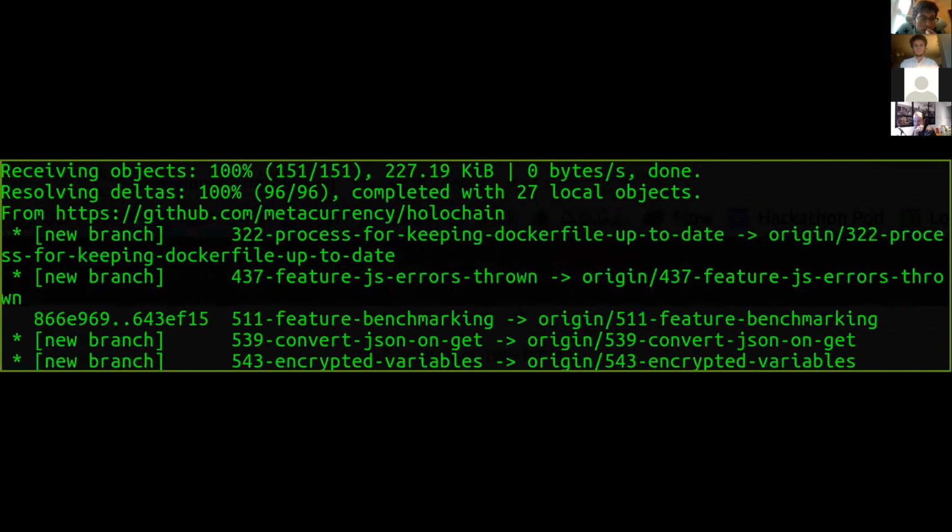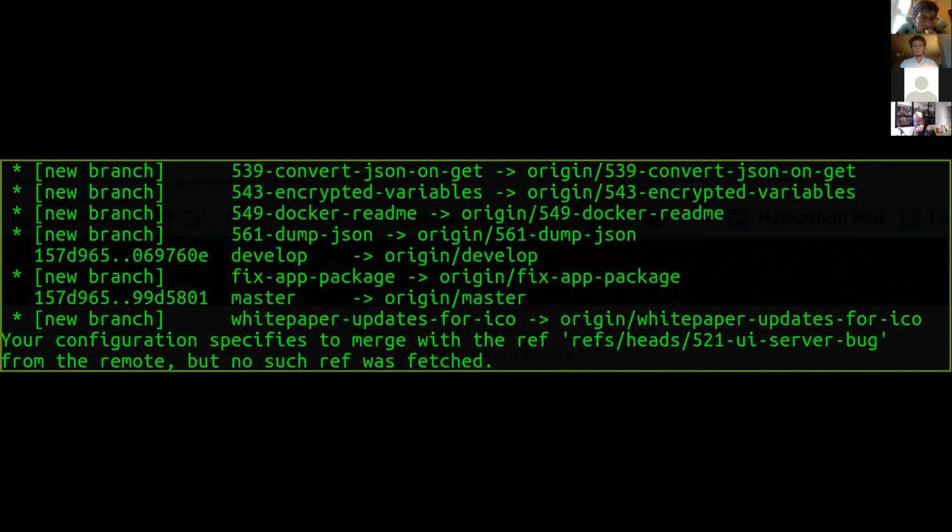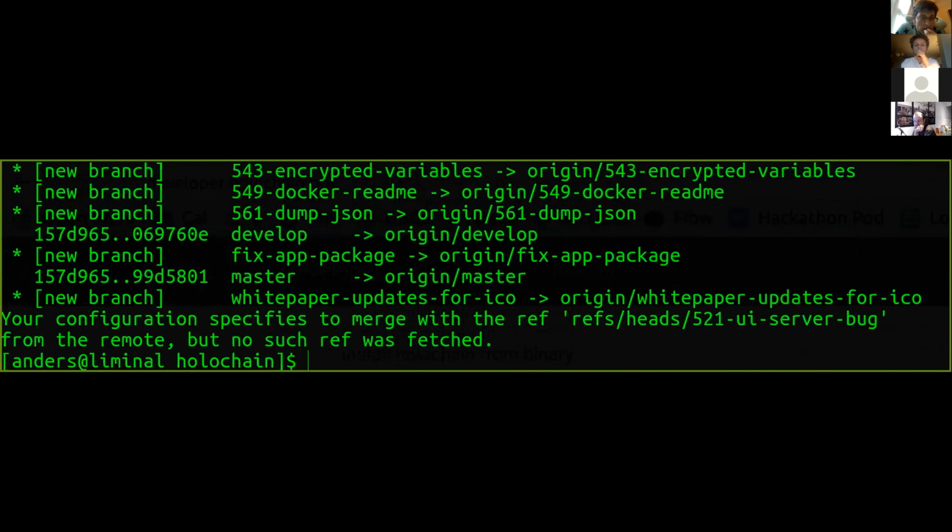Local objects, new branch, feature JS error thrown. And we could also get the shared development environment set up that we were using in London. That was working really well. I don't think I know how to set up that pipeline though.